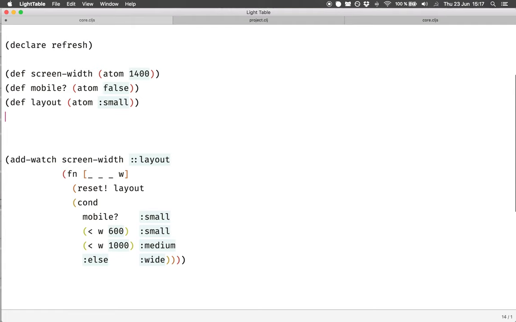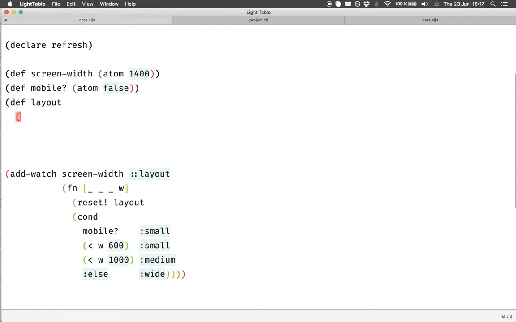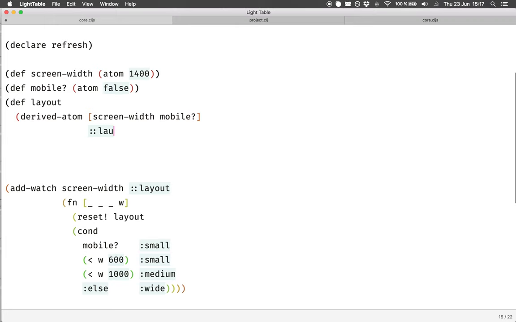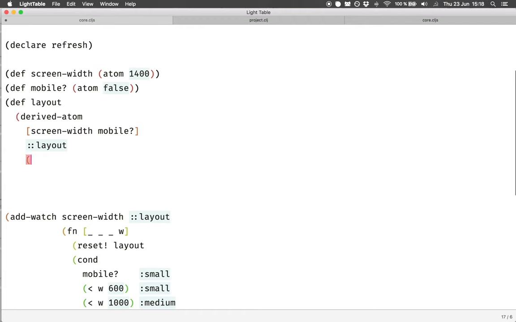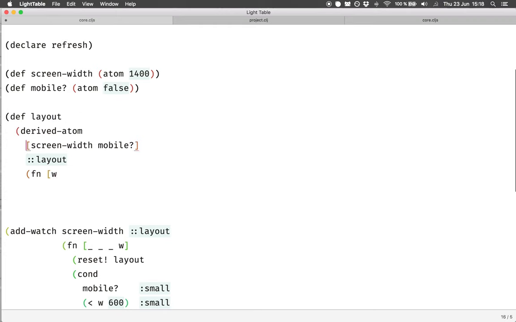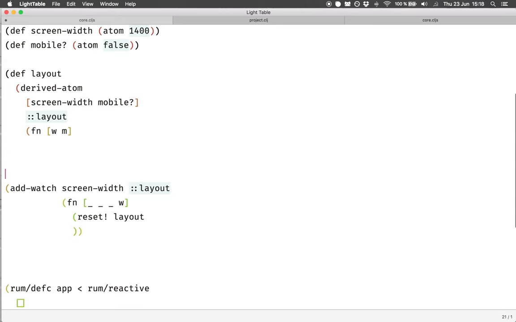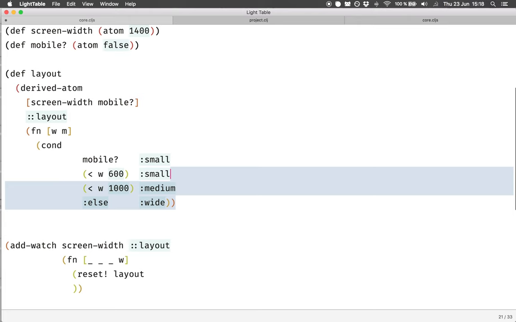So what I end up with is just a function that does that for you. It's called derived-atom. You specify what you want to depend on. Then you specify a key. This key will be used to add watches. Watch requires a key, so you don't add a watch multiple times, and you can remove it later. And then you specify a function that should recalculate the state. This function will accept already the reference values of these atoms, right? So in our case, it's screen width and mobile, so I will name them W and M. And what I have to do is return a new value. Again, the reset will happen automatically, so I do that.